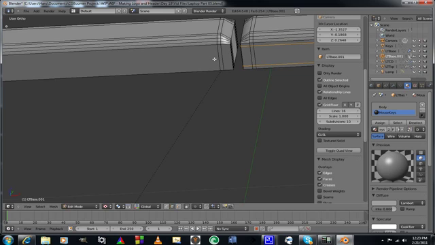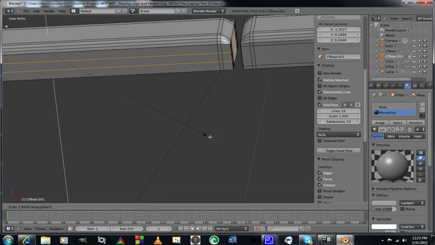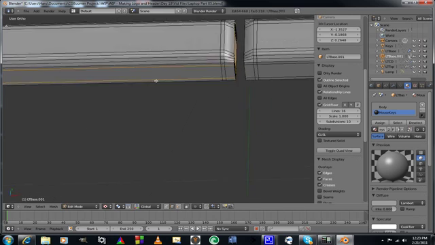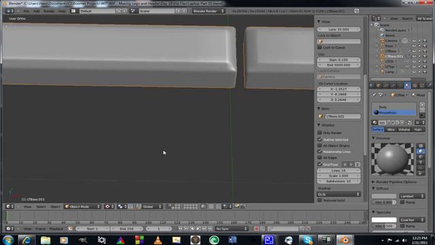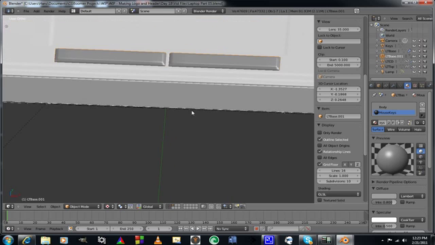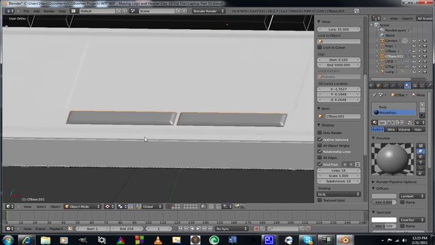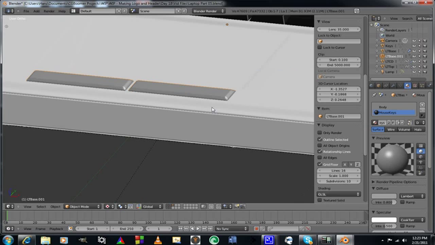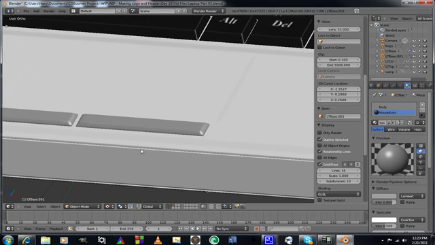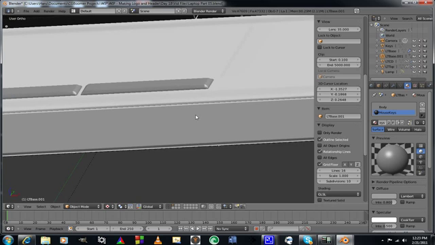Control R, scroll to put in 2 loops, and S and Z, and kind of move that up about like so, and that should about get it. Add that back in. Alright, and it doesn't look like it's just popping, it looks a little more like it's supposed to be there. Hit A to deselect everything, and we can definitely see that, I don't know, I like it. It looks a lot better.